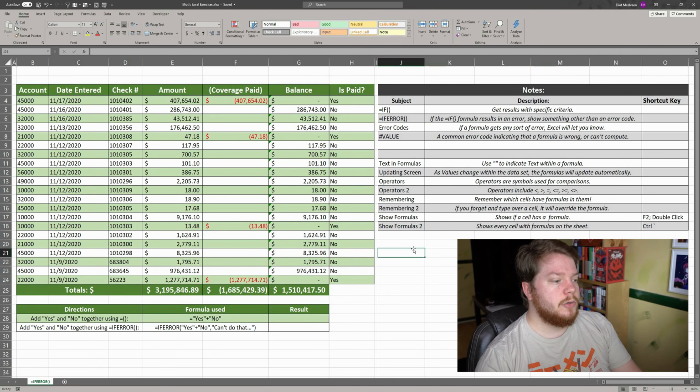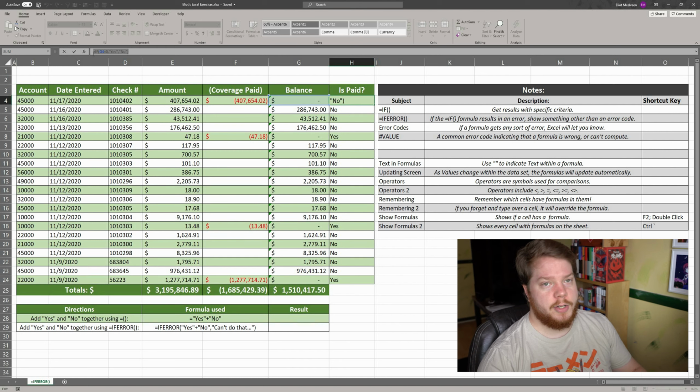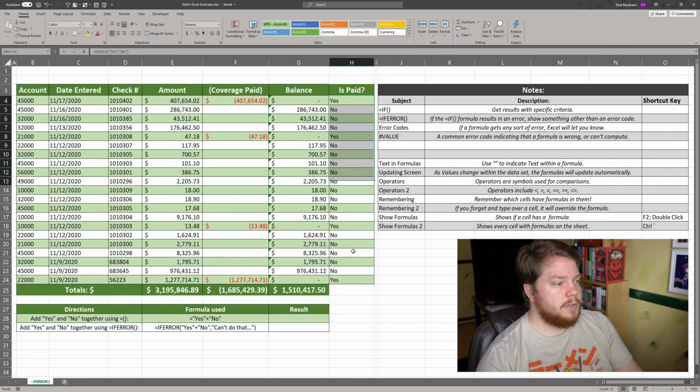So this formula is almost exactly how it sounds: if there is an error in the formula, what do you want it to yield instead? Last video we were talking about equals IF. This Paid column is where that came in. What we did is, if the balance was equal to 0, put a yes, and if it's not, put a no. If you haven't seen that video, go watch it now because that's very important for this current video.